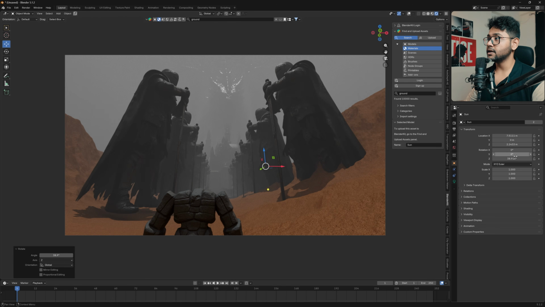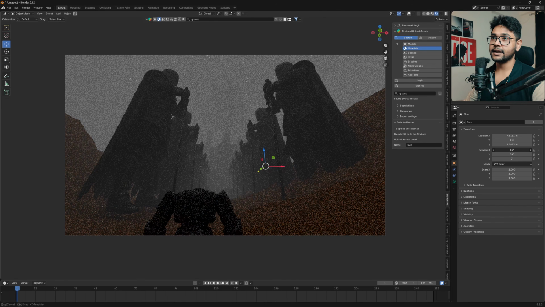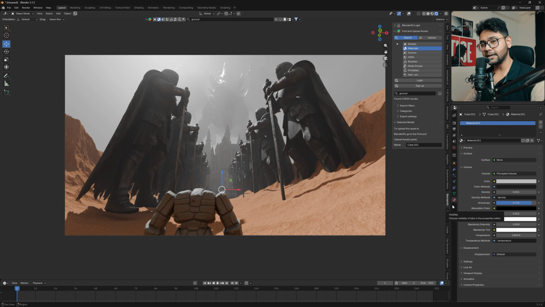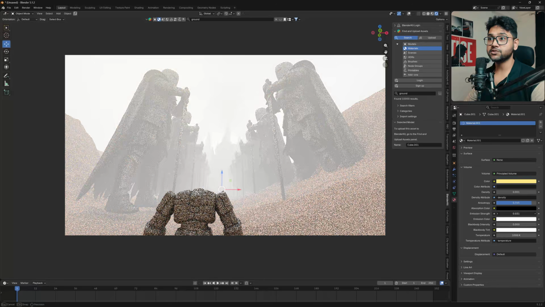So now change the direction of this sunlight so that you can actually understand where exactly you want to put the light. Now let's add some color to your environment fog. So just change the color to a little yellowish kind of thing, something like that. Now increase the emission strength so it can create a huge depth in your scene.